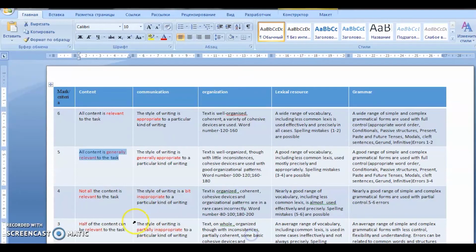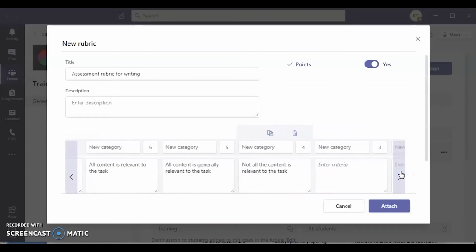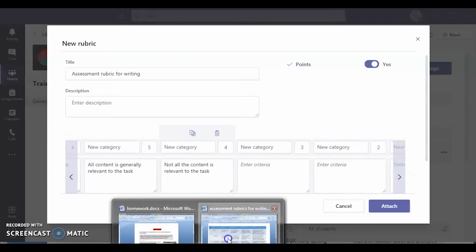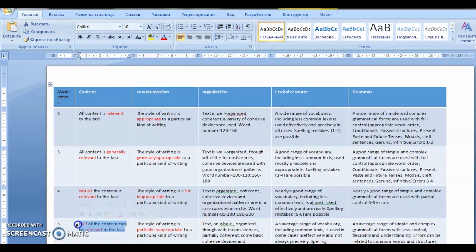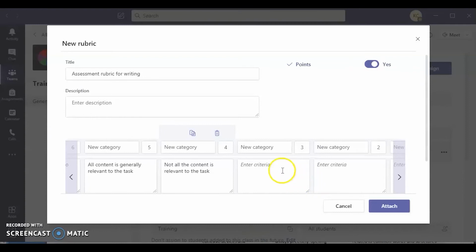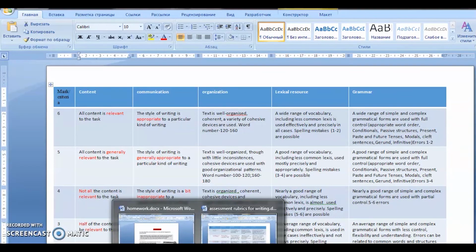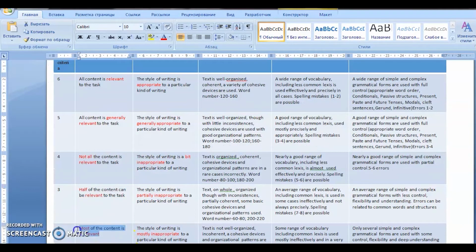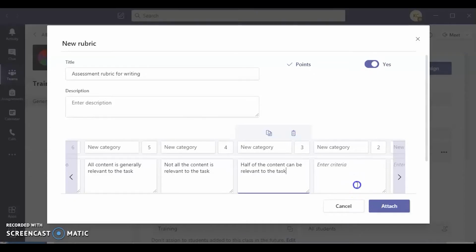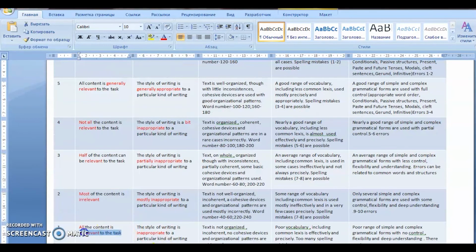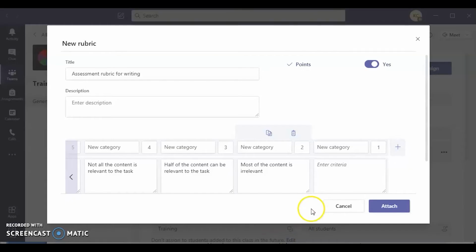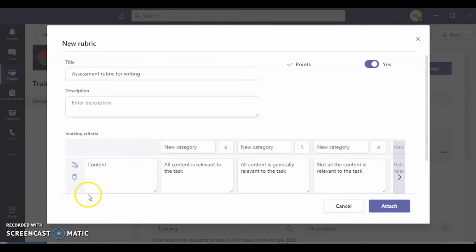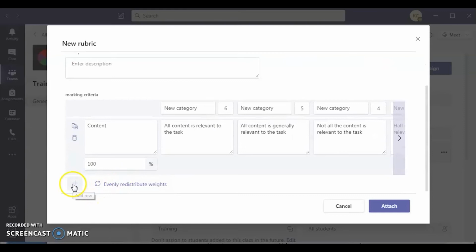Students get 4 points if not all content is relevant to the task. Students get 3 points if half of the content can be relevant to the task. Students get 2 points if most of the content is irrelevant. And students get 1 point if all the content is irrelevant to the task. Well, we move back and add the next criterion, that is communication.